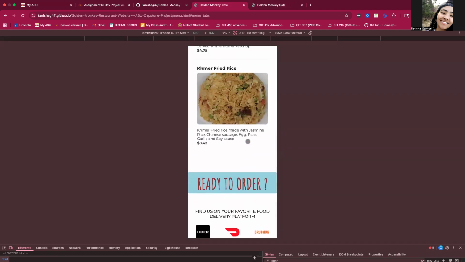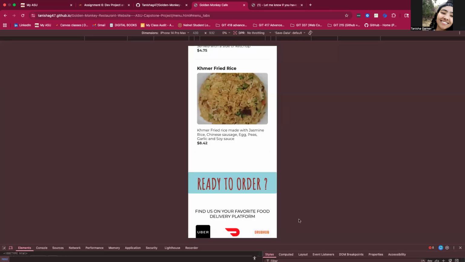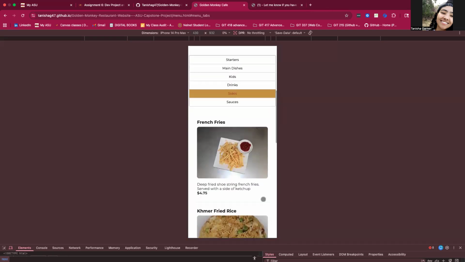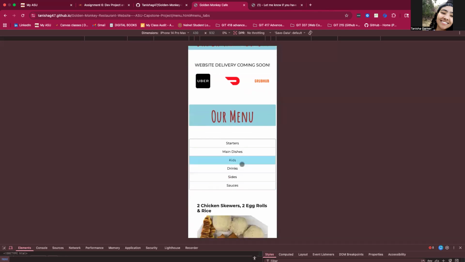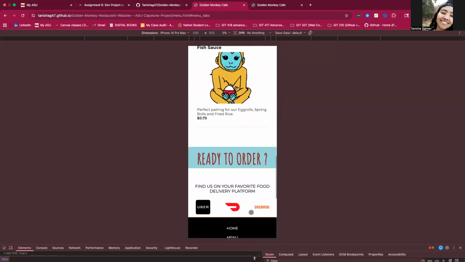If I had a little bit more time, I would try to implement one of those scroll up buttons. If I scroll and press the button here, it would scroll to the top and people would be able to go back to the navigation menu. So that's something in the future that I want to implement as well.